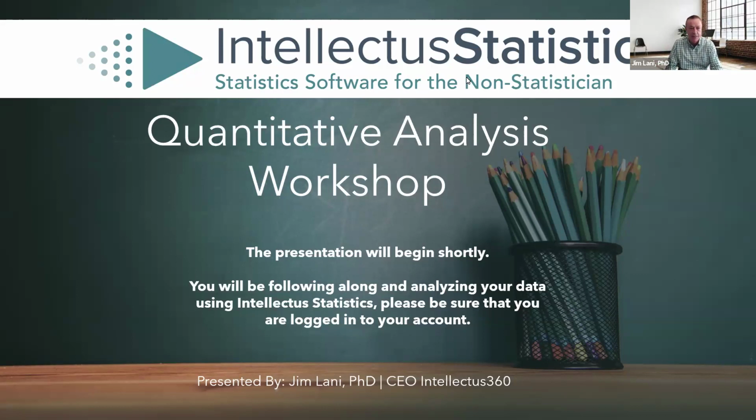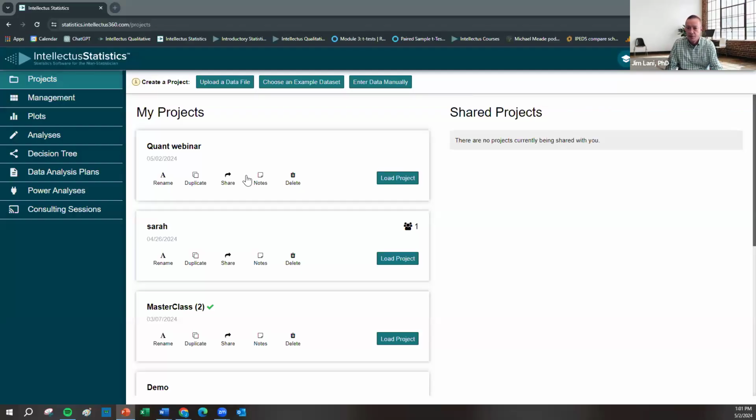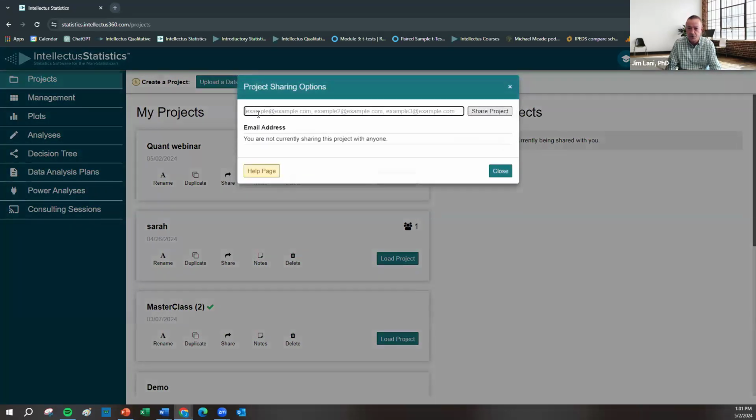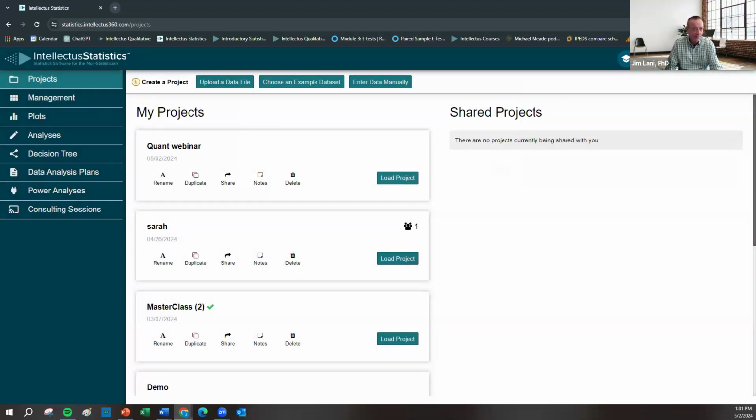And just to jump to that real quick, hang on. So that would be under the share feature here. So if you have logged in and you have data, you can share it right there just by putting in my email address, james@intellectustatistics.com.